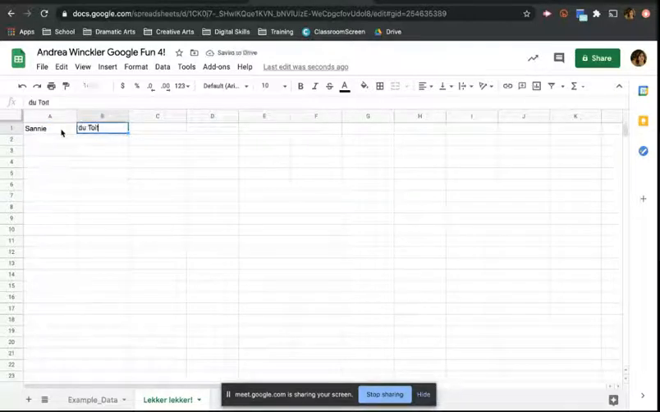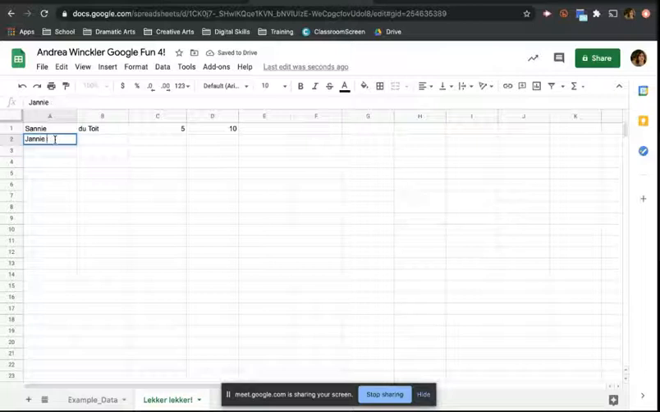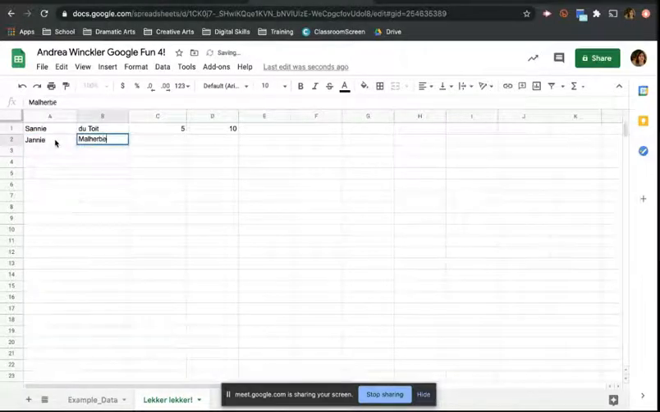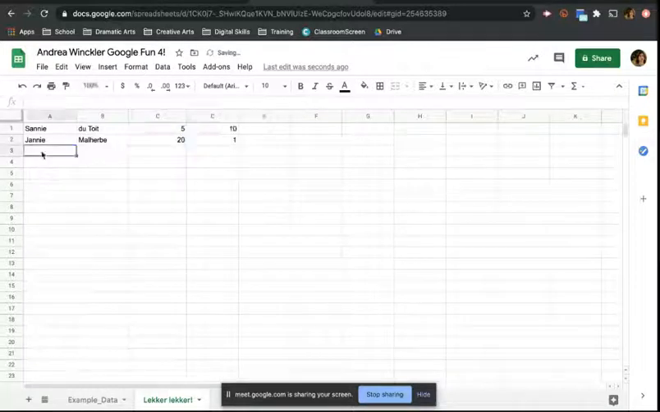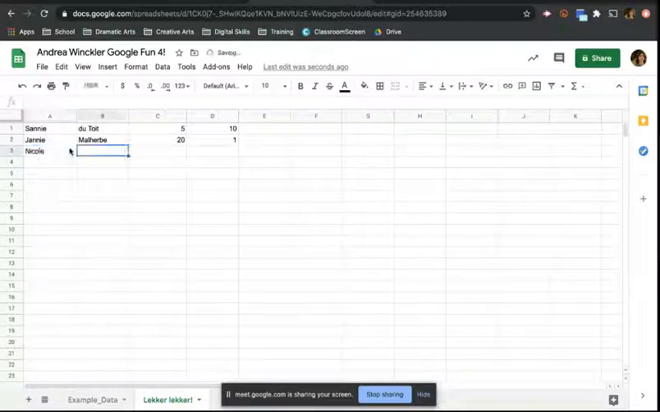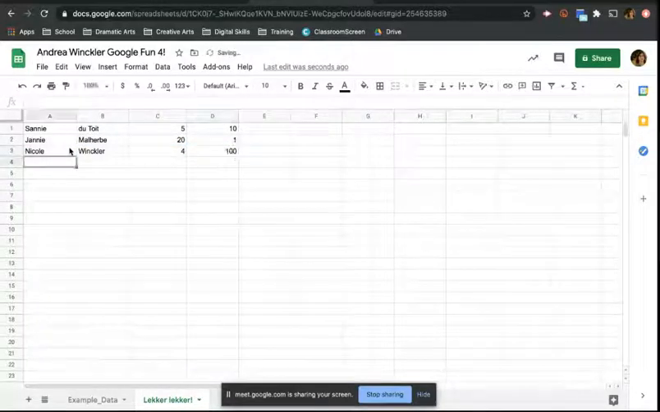Sunny has 5 sweeties and 10 packets of chips. Yanni has 20 sweeties and 1 packet of chips. And Nicole Winckler, not being very creative now, has 4 sweeties and 100 packets of chips. Fantastic. Some random data just to show you how this works.